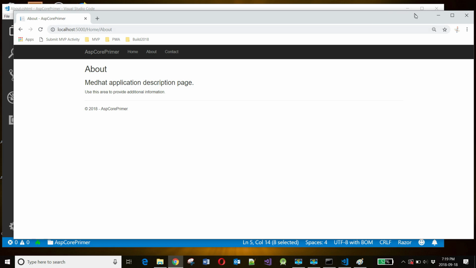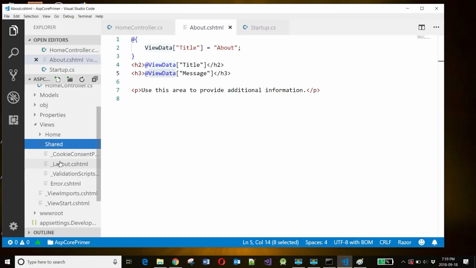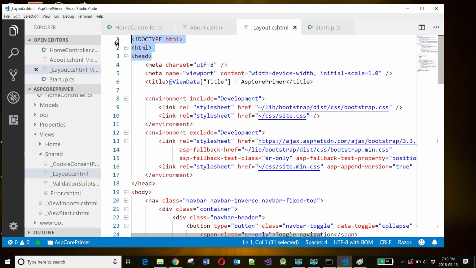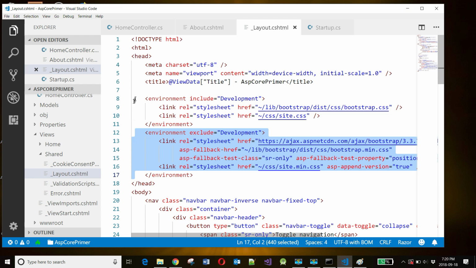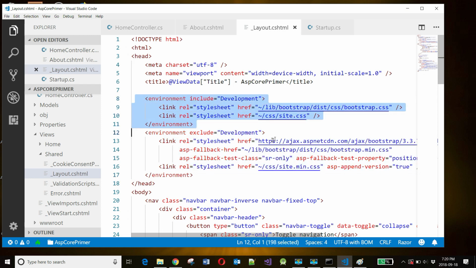So if you open up the layout, you will see that in here you have your top level HTML elements. And you have different types of environments. You have the development environment, and this is the non-development environment. So this says include for development, exclude development. So if you're in production, it's going to load these links. And if you're in development, it's going to load these links. Notice here that if you're in development, it's going to load the bootstrap from inside of your app, whereas if you're in production, it's going to bring it in from a content delivery network.